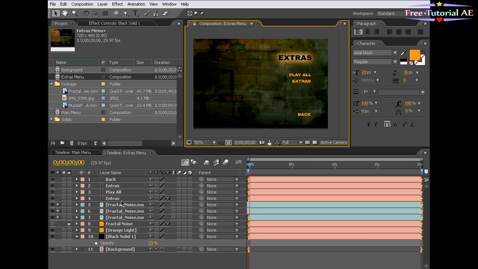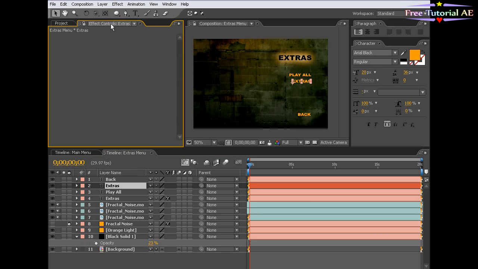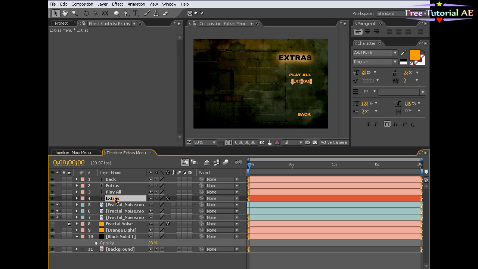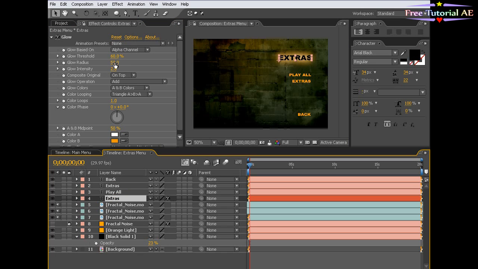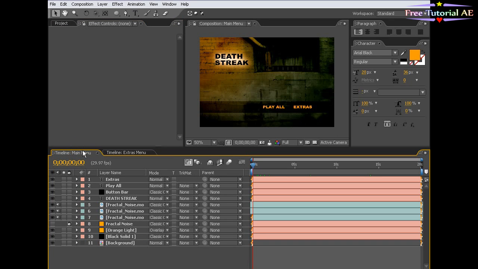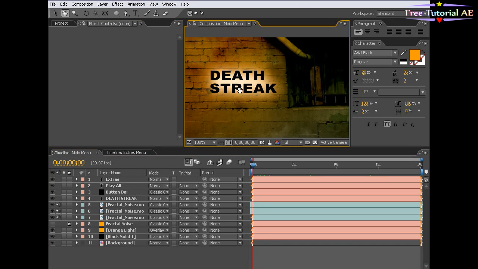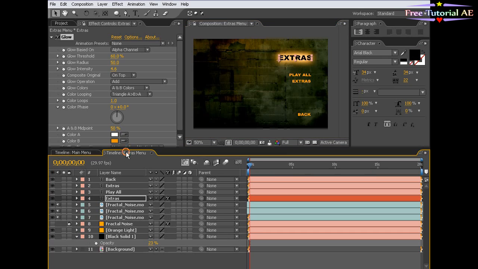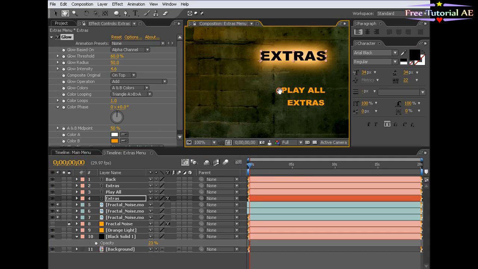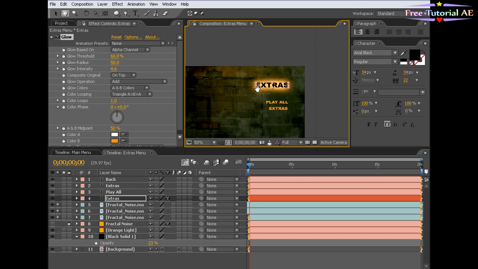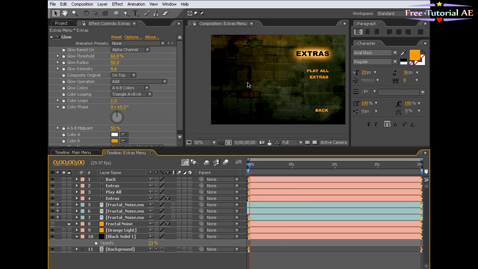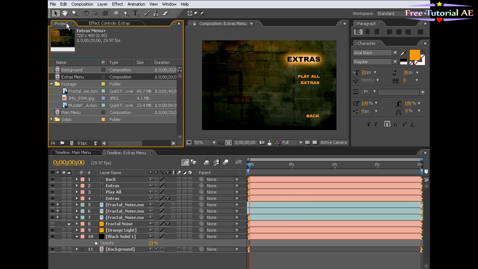Now I want to take this extras menu and just brighten up the glowing effect so it's a little bit more intense. So let's just increase the intensity, and that way it kind of matches with the original one. And the reason this one's more intense is because it's already on kind of a bright orange area. So we just want to kind of create some continuity here. All right, I'm pretty happy with that. We have 2 menus done now.